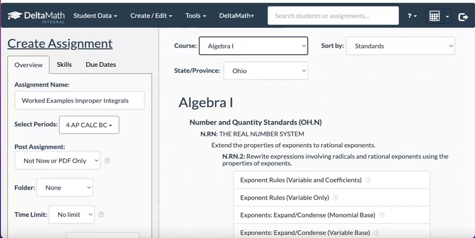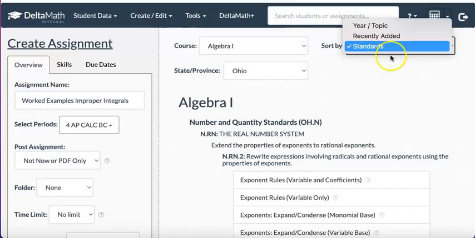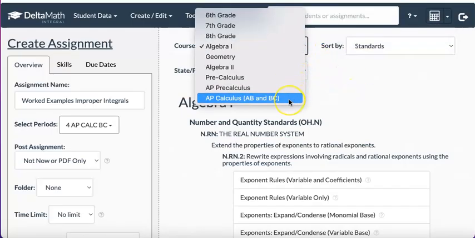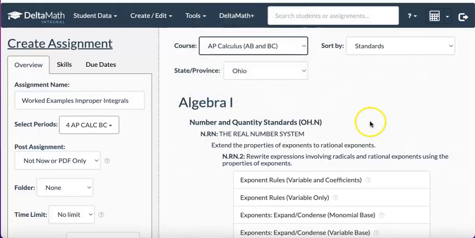Hey everyone, tomorrow and Tuesday, I'm going to be working with improper integrals in AP Calc. So I wanted to create some worked examples for that. And so I start out by sorting by standards instead of topic. And you can do the same thing. And I'm going to choose AP Calculus.